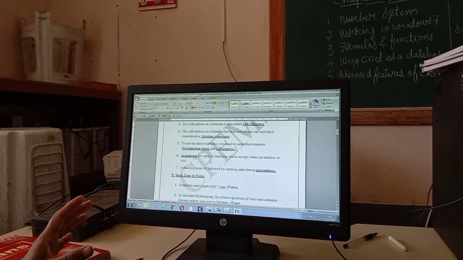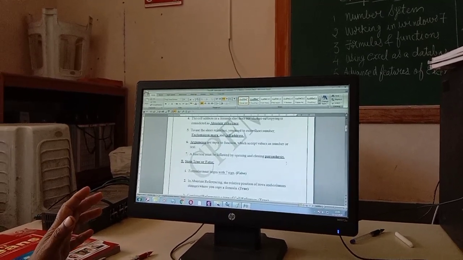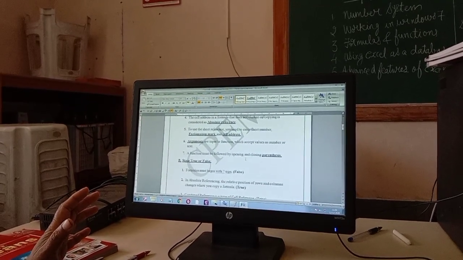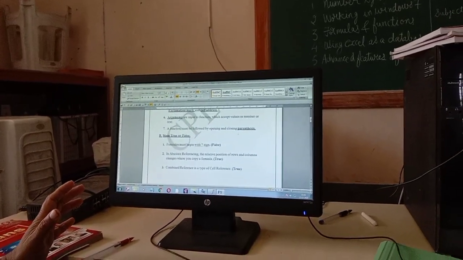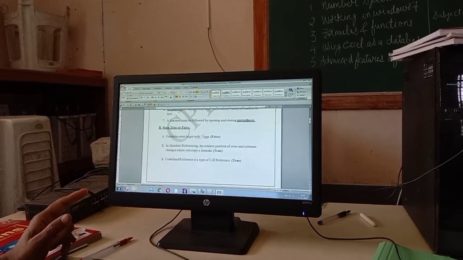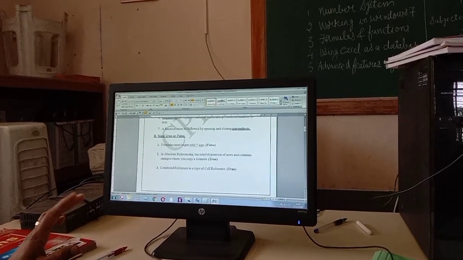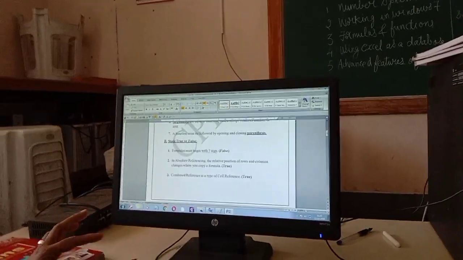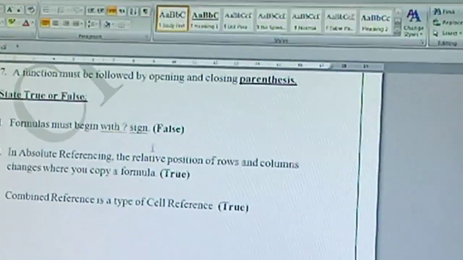Now arguments are input to a function which accept values, numbers or text. A function must be followed by opening and closing parentheses. Now true or false: formulas must begin with a question mark sign is false, it is the equal to sign. So like this you should understand the right answer and the wrong answer. If any errors are there, please go through the answer to check whether it is correct.